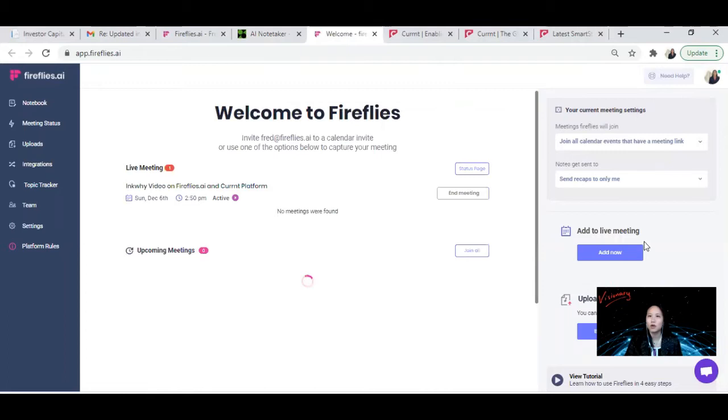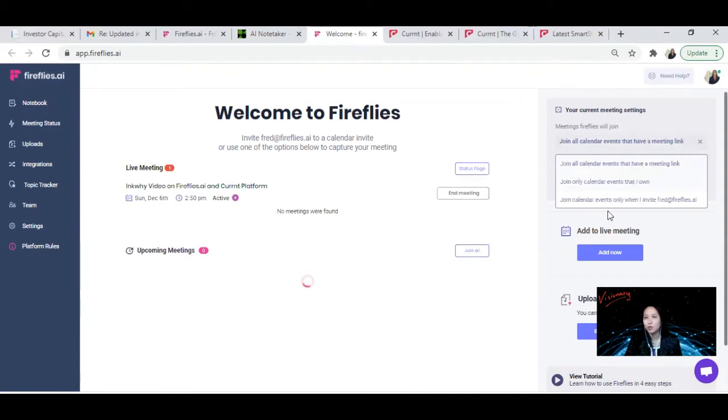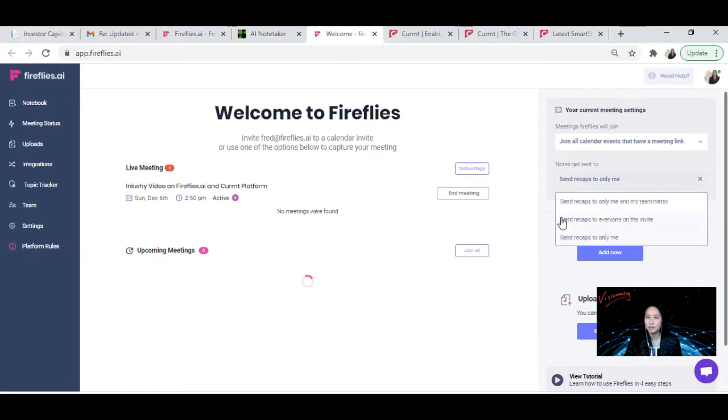You'll also be able to change your settings where you can say join all of your events, or join only events that you own, or join only events when you invite Fred at fireflies.ai. You can also put in keywords where you tell the AI note taker not to join if it's with a certain party or a specific subject line that you don't want Fireflies to join. And you can have notes sent to you and all your teammates, or to everyone who's part of the meeting, or only to yourself.